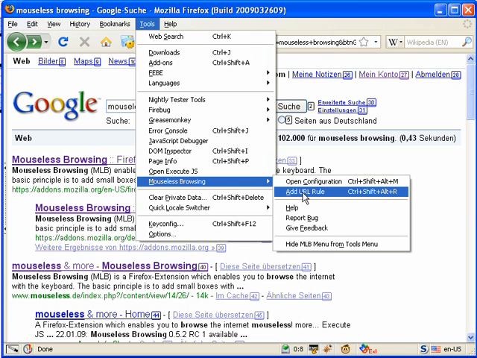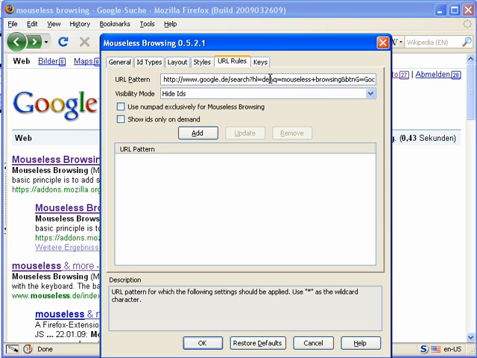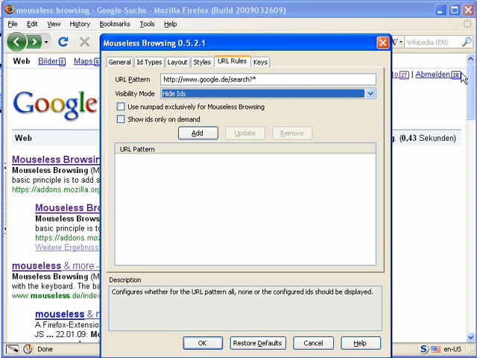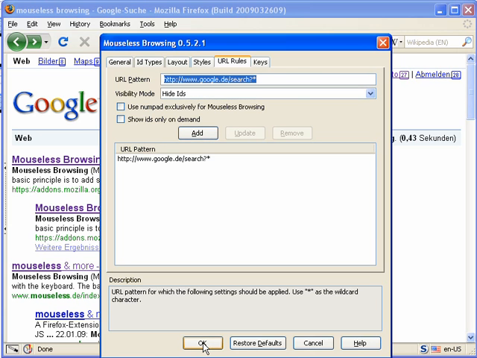There's also a shortcut you can use, and the current URL is set as default, and you can use the star as a wildcard character. And let's say the visibility mode for this URL pattern should be hide all IDs. So press add and say OK.